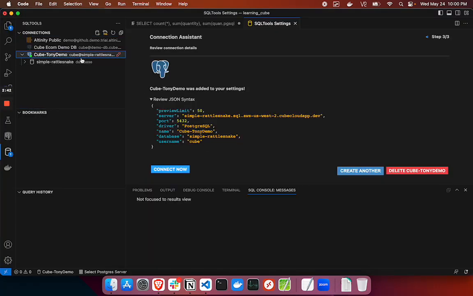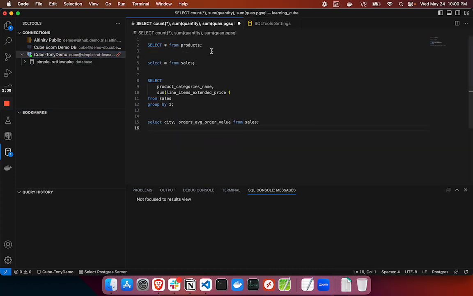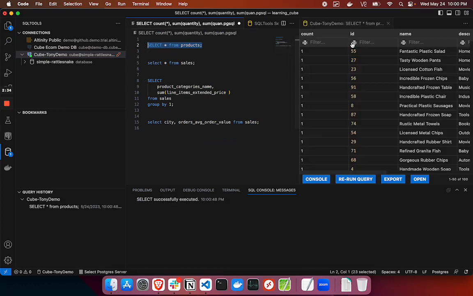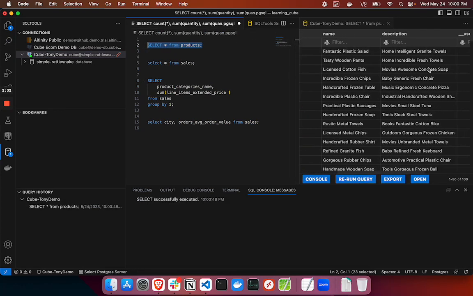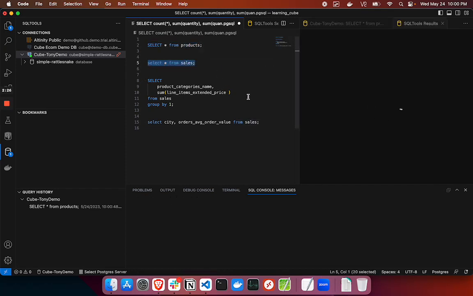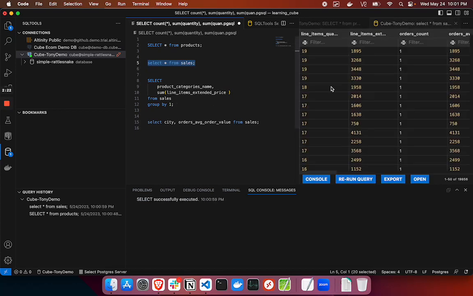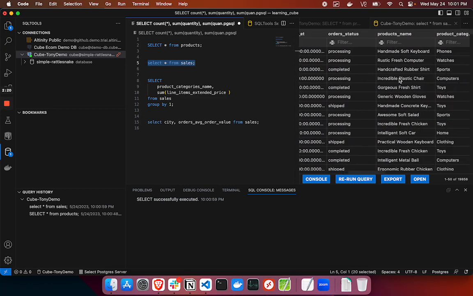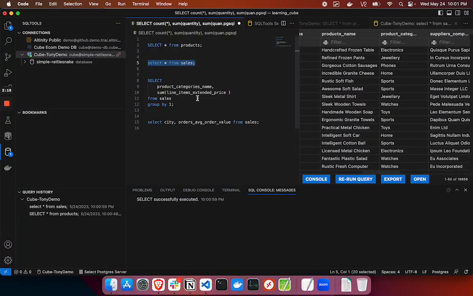So now from this Postgres connection, we can run a few queries. Remember, we have the products table. We can execute that query and get back some of our products here. Same from our sales view. We've got all of our sales in here.